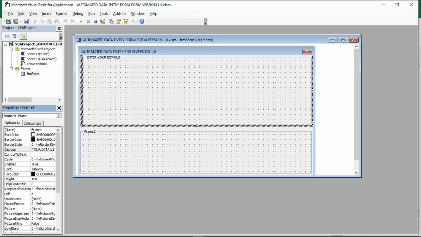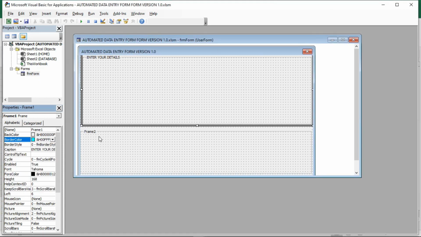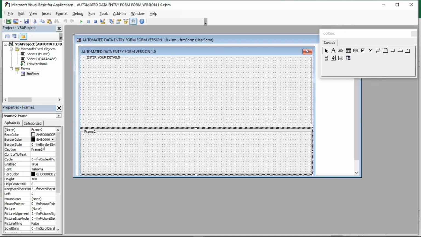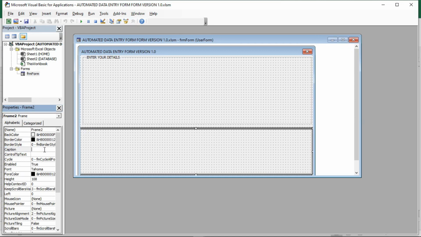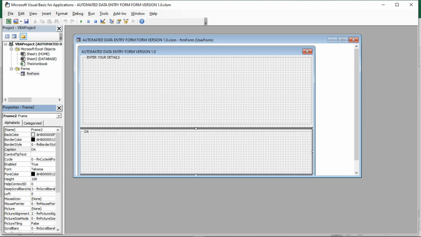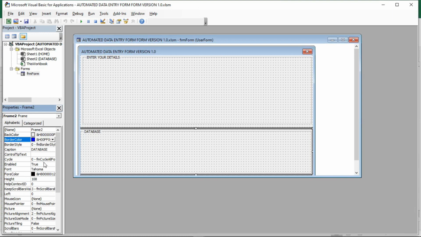Enter your details. And now let me change the border color. Guys, let me just give it something like light blue. I think this one is okay. And then in this other frame, let me change the caption. Let me say database. Then let me give it a color. Let me just give it this blue color.